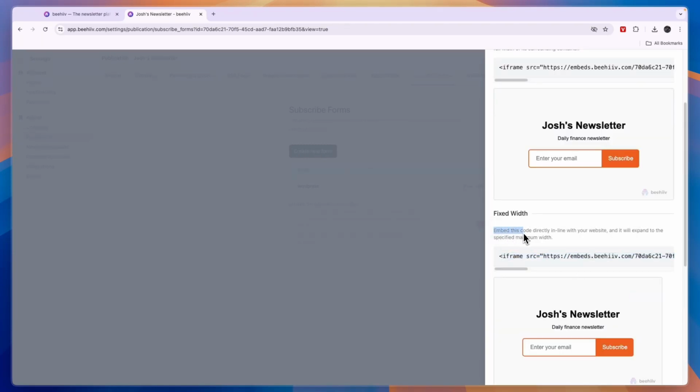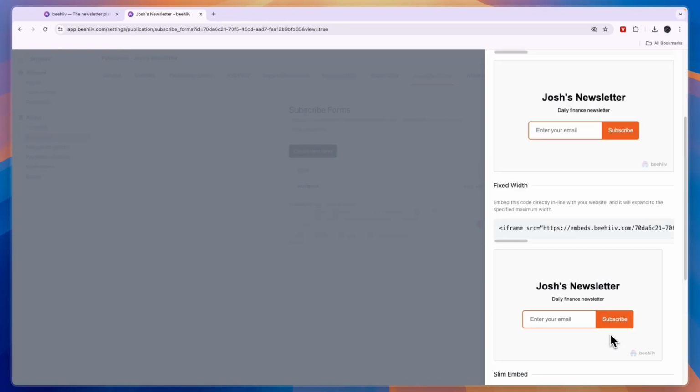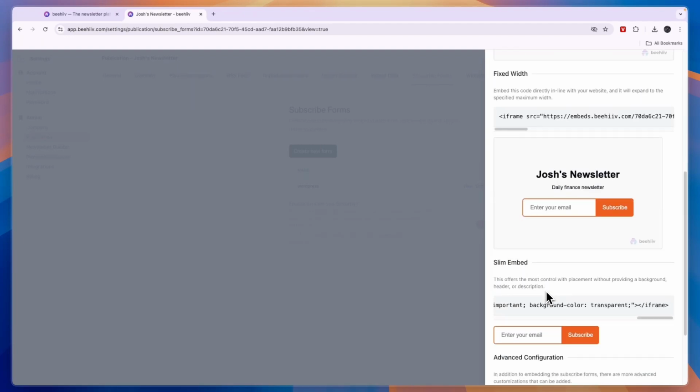So now you can embed this code directly in line with your website, and it will expand to the specified maximum width. Now you can also add this, the attribution tracking. So then you need to copy this code right here. So just choose how you would like to embed it and then embed it onto your website.